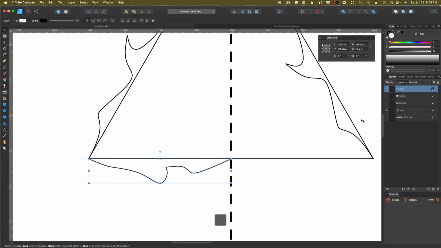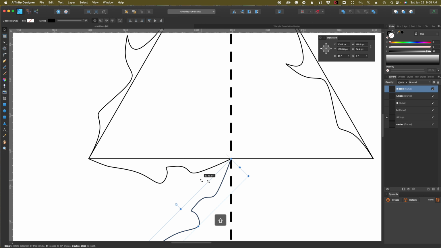And now I'm going to call this L base, being the base on the left-hand side. Now I'm going to duplicate that, and this is going to be R base on the right-hand side. And using this rotation knob, I come in here, and this should be about right.